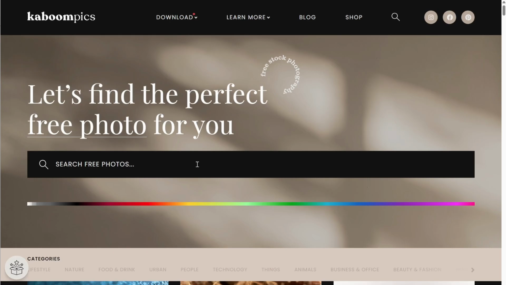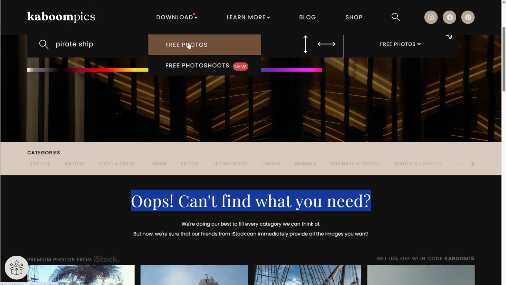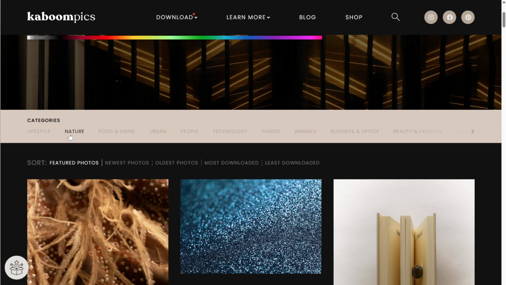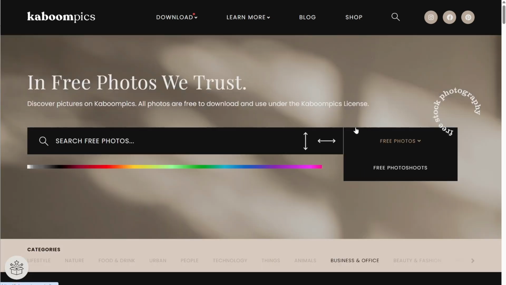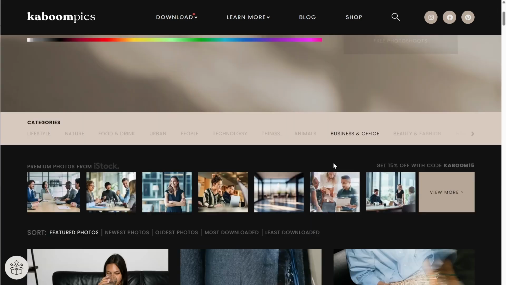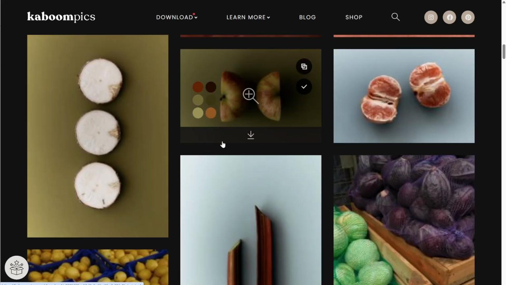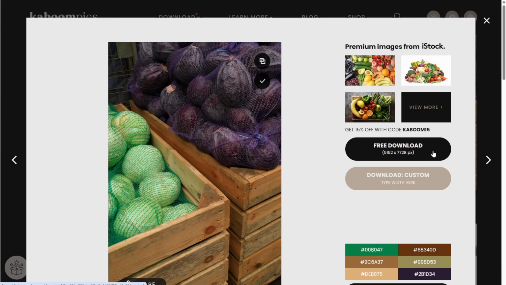Kaboompics. If we search for pirate ship here, we won't find any results. This collection contains different kinds of pictures, so have a look at the categories. There is lifestyle, nature, food and drink, technology, business and office. If you look for this kind of pictures, you will find lots of them. Let's check food and drink, and you can download them for free.